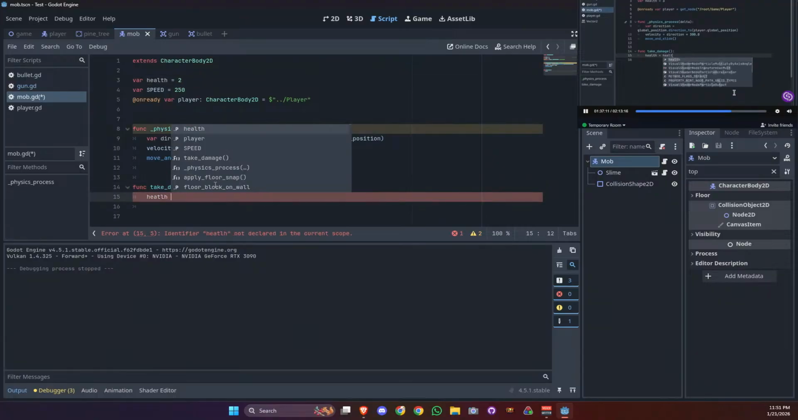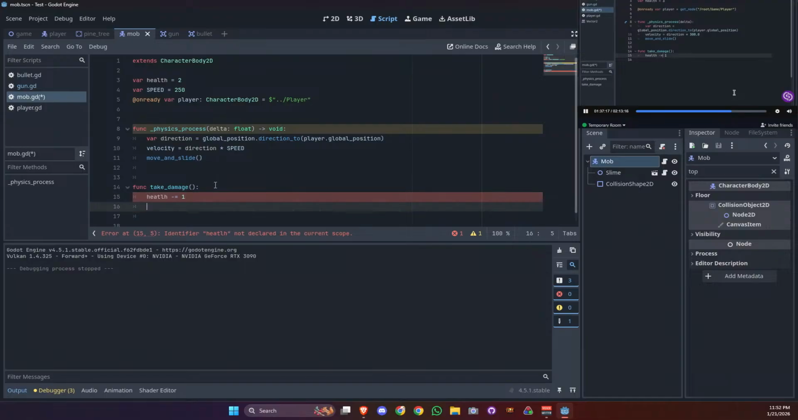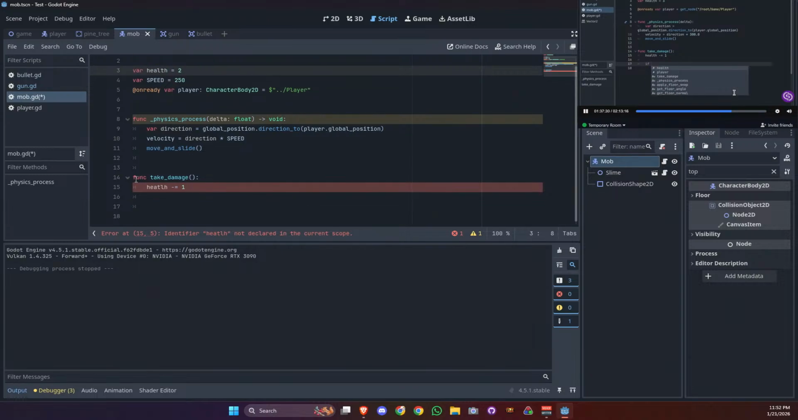So you could write health equals health minus 1, but there is a shortcut. You can just write health minus equals 1 to subtract that value from the health variable. So on the first hit, it will go down to 2, then 1, then 0. And when it's at 0, we want to kill the mob. So we can use a condition for that.